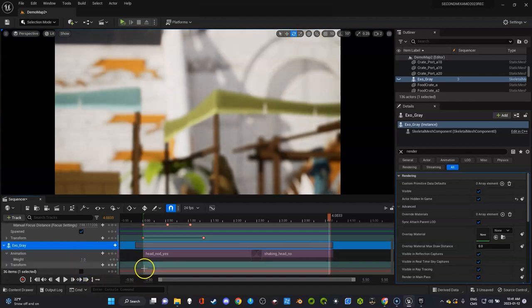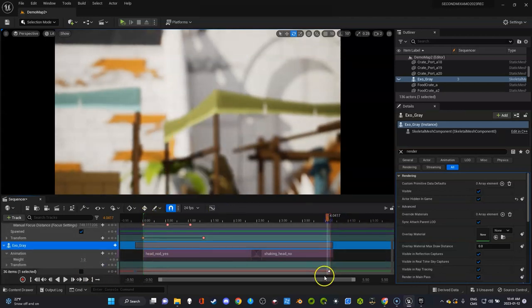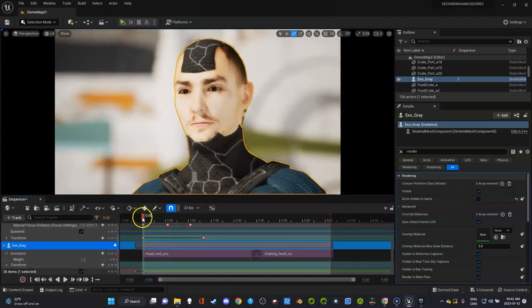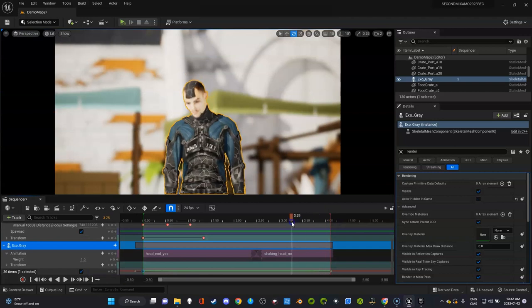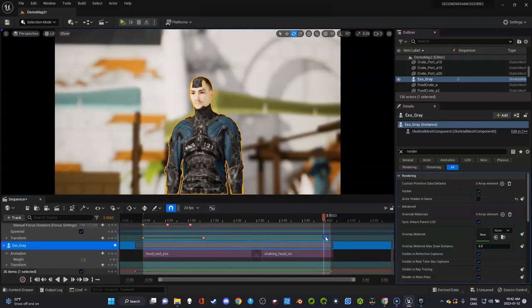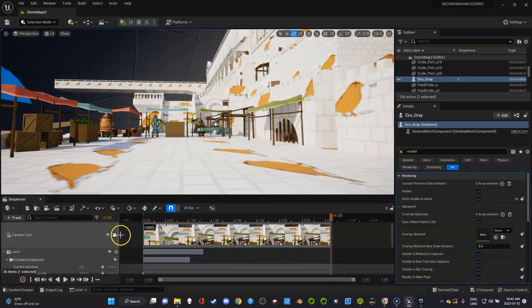I'm going to move, oops, I hit the wrong button here. So I'm actually going to put that at the beginning. I'm just going to drag it back there. So I go to the end, and at the end, I'm going to make it invisible again. So as soon as my sequence is done, the character disappears from the scene, which is what I want. I don't want it to be visible unless I'm running the sequence.